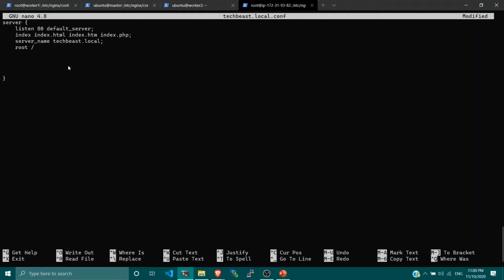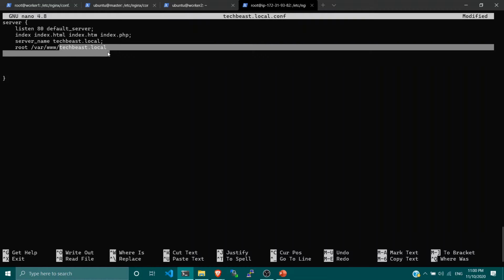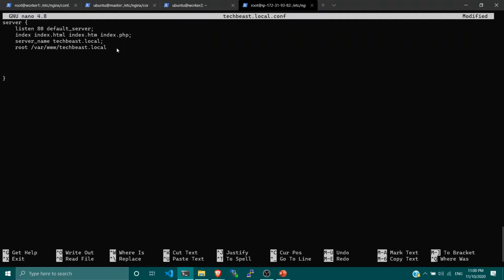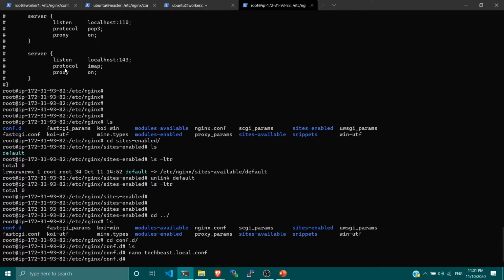In my case, I'm just going to create a folder /var/www/techbeast.local. So this will be my configuration, the root folder where all my HTML files will be available. By default, Nginx will be available under /var/www/html. I will show you in a while. So let me save this configuration file.